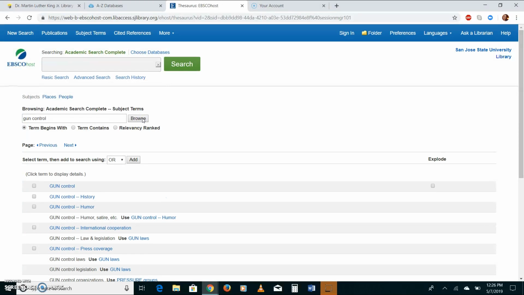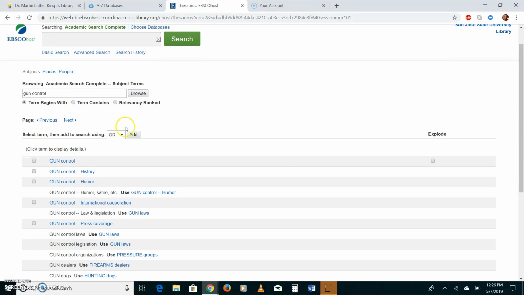Now, it looks like gun control is, well, it's at least part of the indexing language that's used here in Academic Search Complete. So here it gives me the option to select these terms and then to add others using or, and, or not. And if you want more results, it's best to go with or, because that gives you the option to choose. The search result only has to have one, not both or several of them, as it would have to with and.